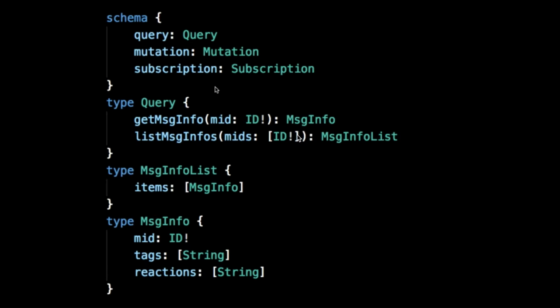So if I look at the schema, a schema in GraphQL, or at least for AppSync, generally consists of queries, mutations, and subscriptions. So here I have a query. I'll walk you through that query we were just showing in the browser. I have one called get message info, another one called list message infos. Message info takes an array of IDs and it returns a list of message info, like tags and reactions. Cool. So there's my schema. I can put it right into AWS AppSync.